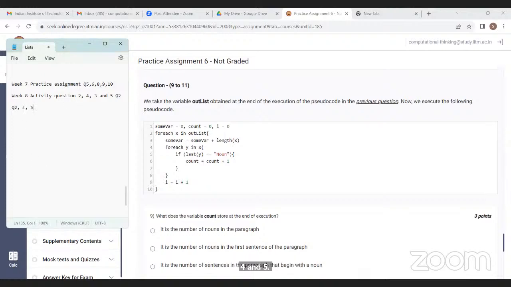Okay. So let's go with this week 6 assignment. Then we'll go to week 7 and week 8. So question number 9 to 11.